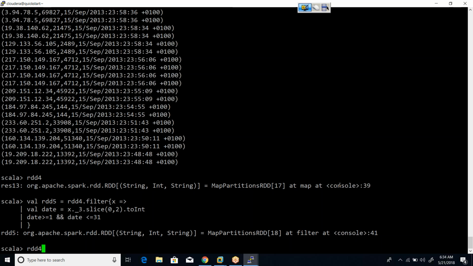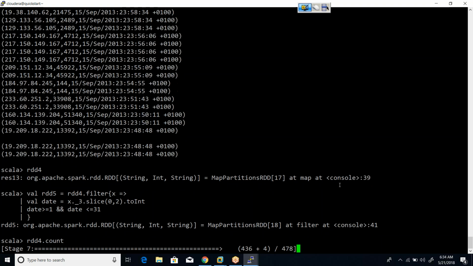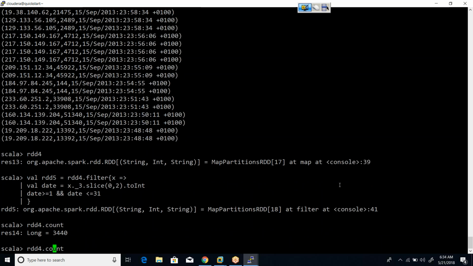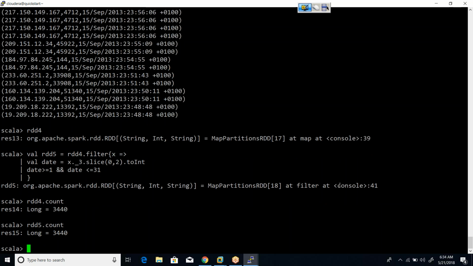So let us make a count. Before doing the filter operation, what is the count of records? You get the count of records. After applying the filter operation, if there are any bad records, it will neglect all those bad records. But we don't have any bad records, so we got the same number of records. This is how we can filter the data. Fine. Now we got the data into RDD5.